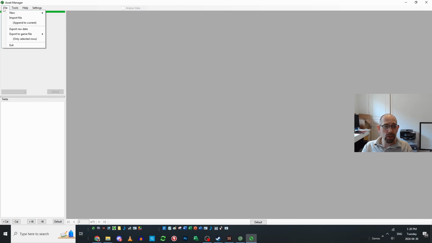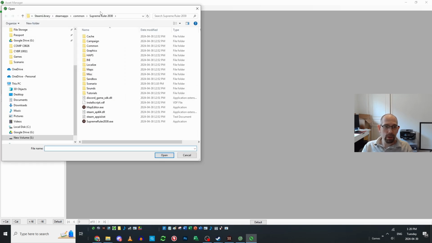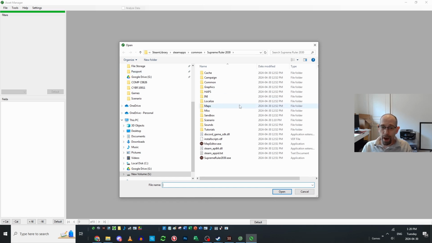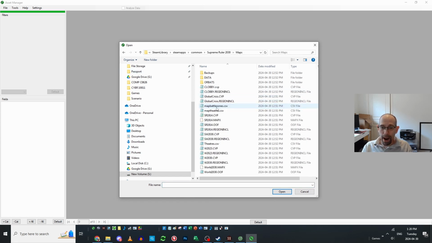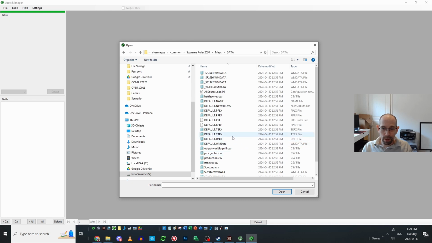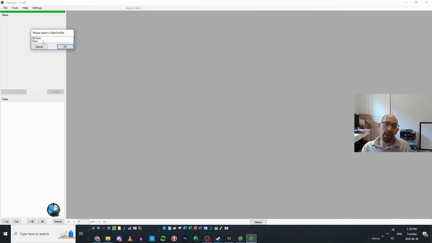Once you have this, I can choose to do an import. And because I set up the folder, it knows where my files are. And maybe I want to go into maps, data, and look at the tech tree. Now it'll ask me, is this tech tree for next gen, for Supreme Ruler 2030, or there is the possibility to bring in a Supreme Ruler Ultimate tech tree, and it will understand how to reformat the columns. We have kept a very similar data structure from Supreme Ruler Ultimate, but a few new data columns were added.